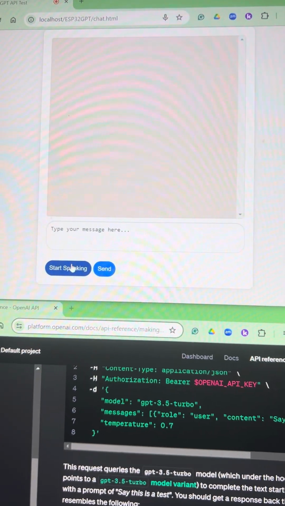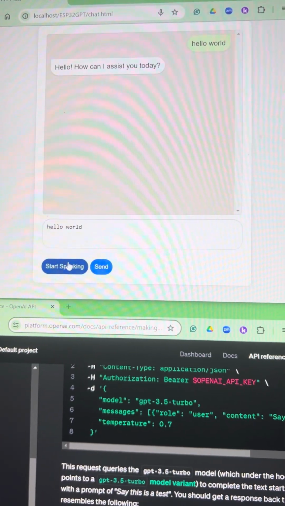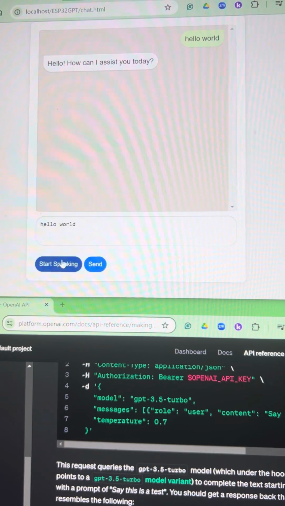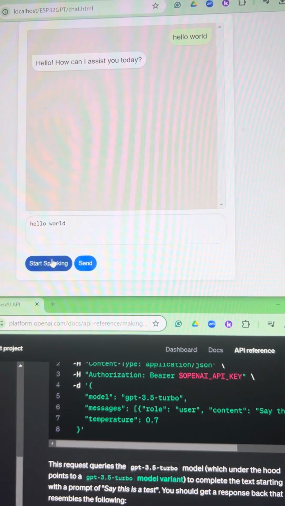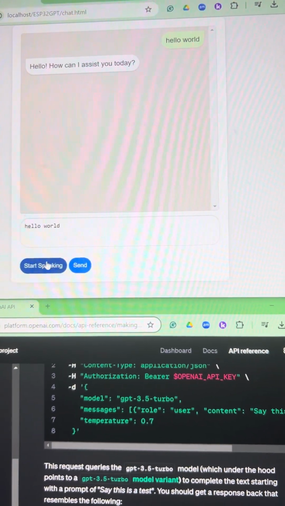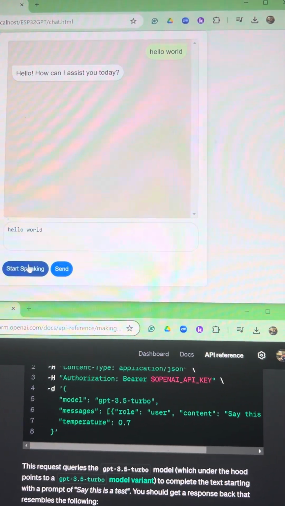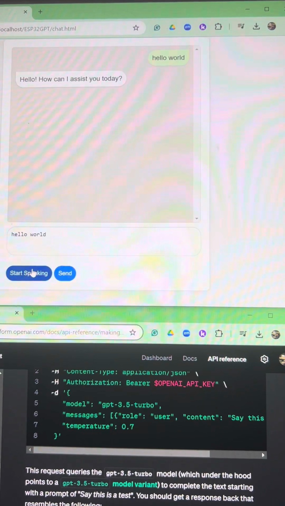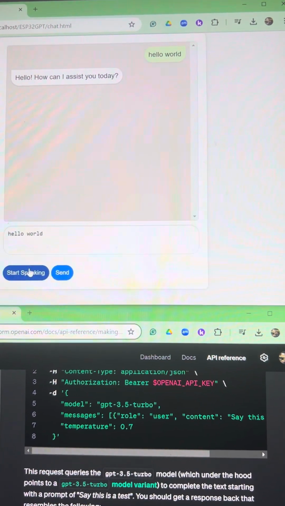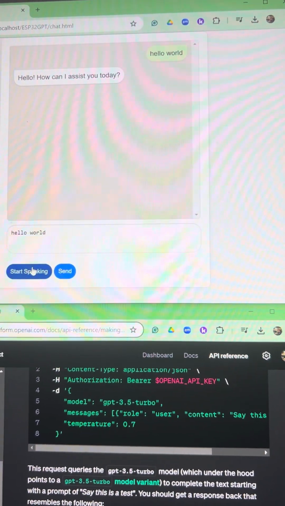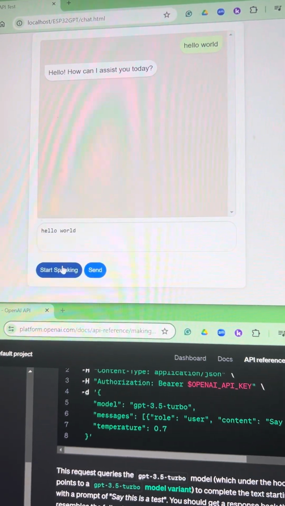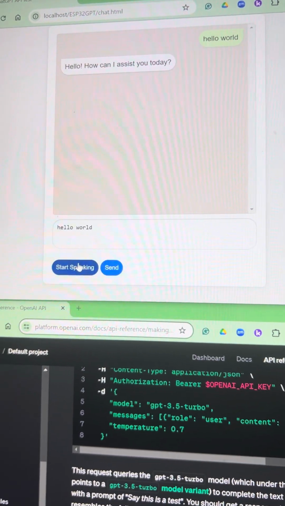Hello world. Hello. How can I assist you today? So that was all pretty fast. Realize that hello world had to travel out to Google, come back, then travel out to ChatGPT, come back, and then go back out to Google and come back. So it made 3 round trips in this time.